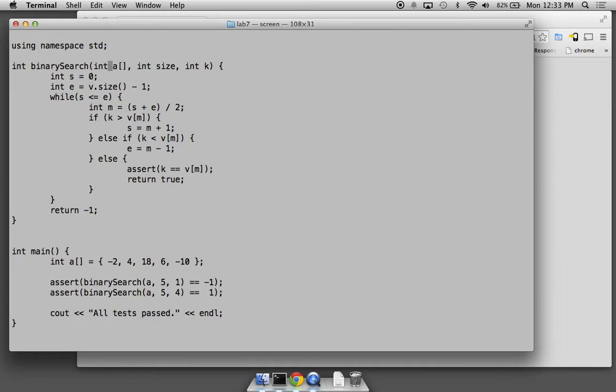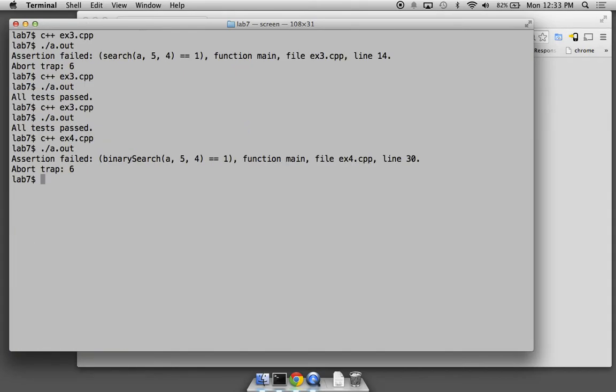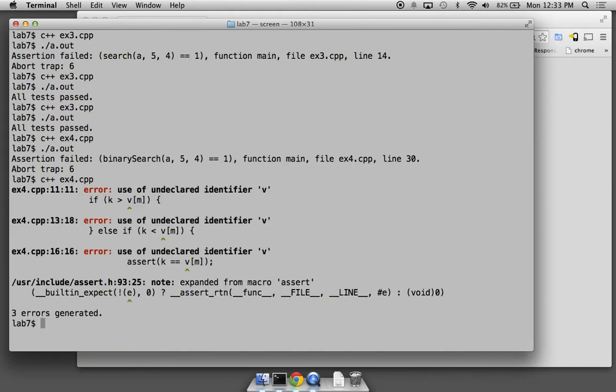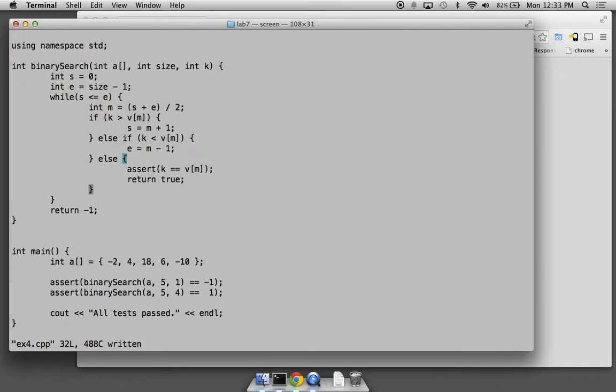The size is required. It's not a part of an array object in memory. It has to be maintained separately. And so we pass it in as a second argument. So rather than v.size, we'll just use the variable size. That's it. Oh, that's not it. It's not v of m. We changed the name to a.